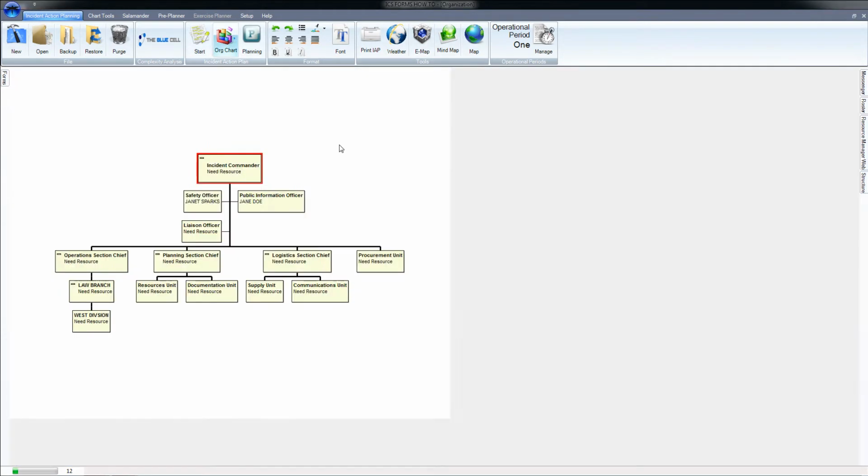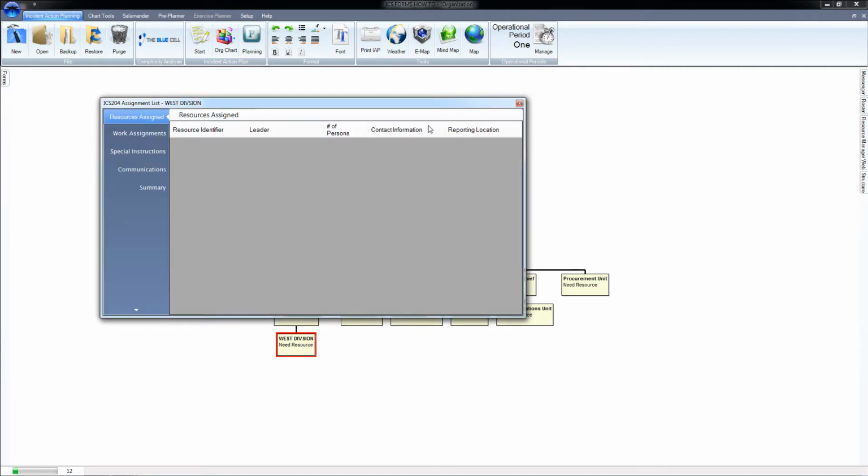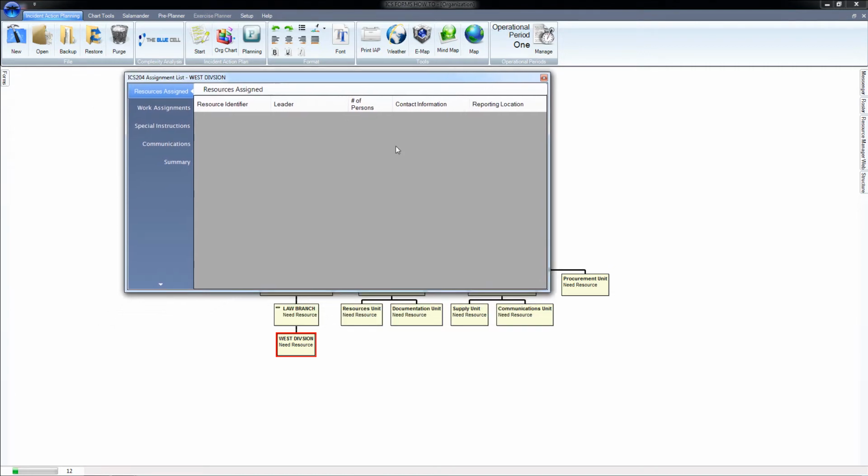Or you can actually access a 204 from the org chart simply by highlighting a division or group, right-clicking, and then clicking ICS 204 assignment list. This is a very fast way to produce your 204s, plus it gives you a visual representation. We find that people who use Dragonfly frequently will use this tool in this process of producing the 204s. Either way, the inputs or the edit modules are the same.